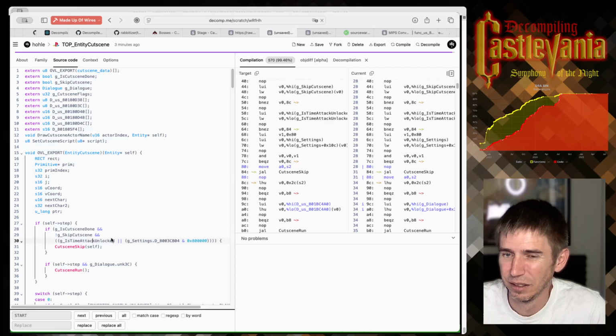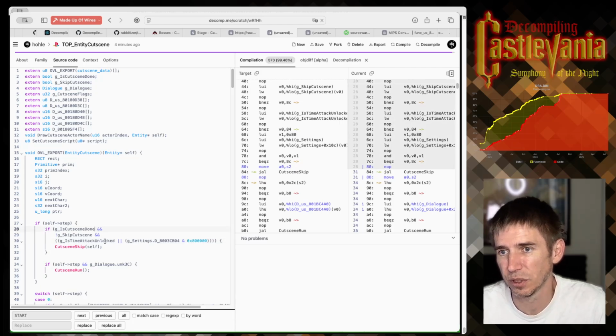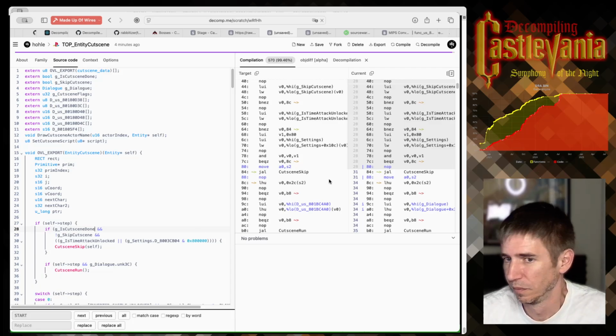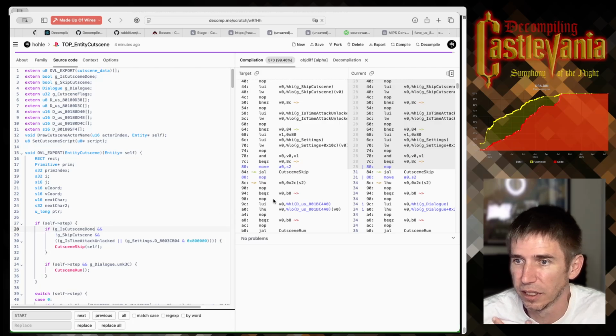And because the OR short circuits, it can't assume that it can read G settings first. It has to read is time attack unlocked first. And so if we switch those, the inverse would be true. It has to be able to read the other.